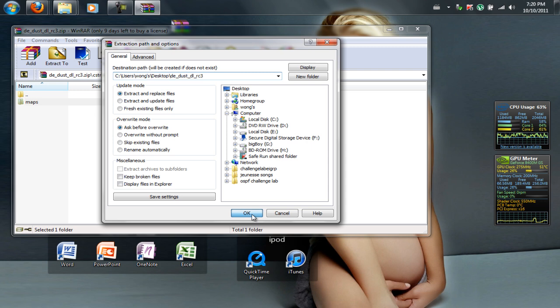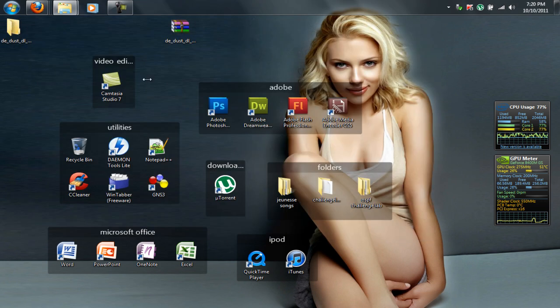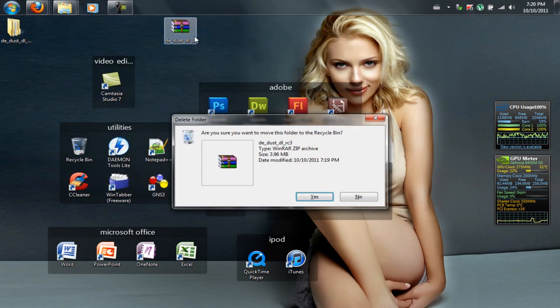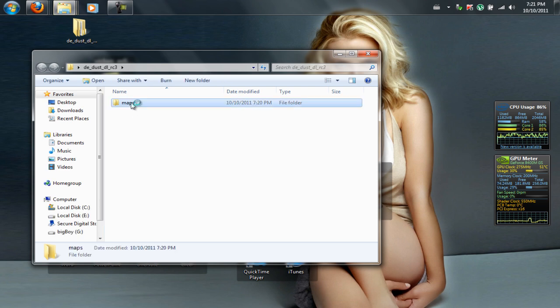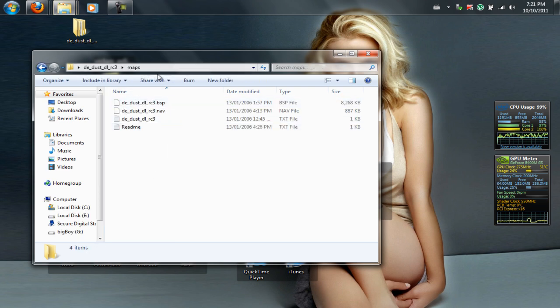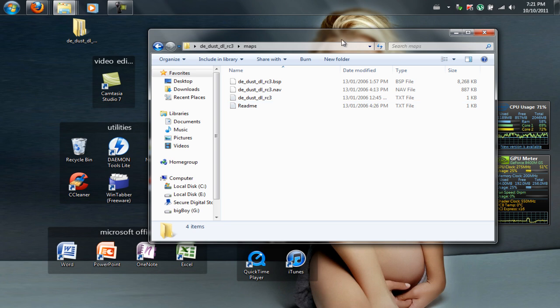Extract to. Alright, so we can delete that. Alright, so now we have this right here: dust RC3 with the maps inside, and then you've got the whole shebang over here. So here's what you're going to do with this.